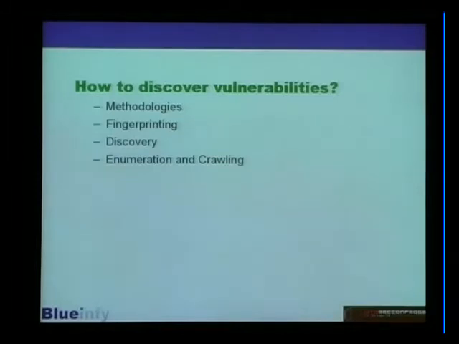We have another XSS with an RSS feed. We have a MySpace where a Flash component was exploited. We have HTTP response splitting for Google bloggers and such. So all these are different kinds of Web 2.0 attacks which we're already seeing live on the World Wide Web.